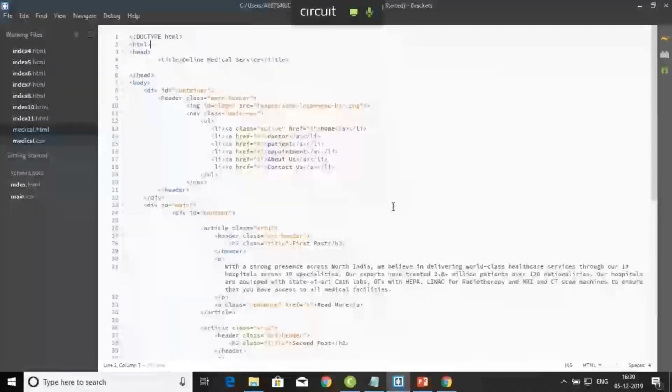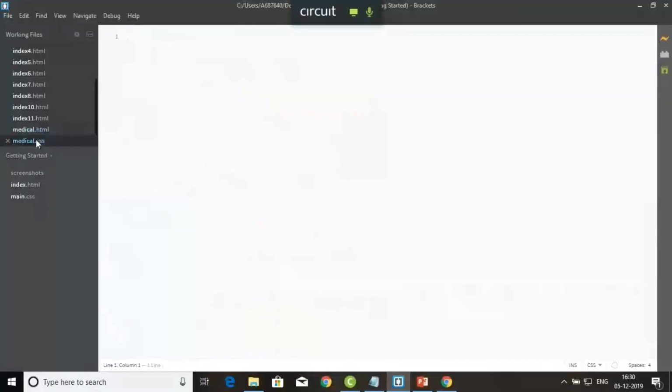Now what I have to do is define each and every selector's style. Correct? Where? Inside a file. So take this file, and inside this file I have to define all the selectors' style, right? So let's define it one by one.